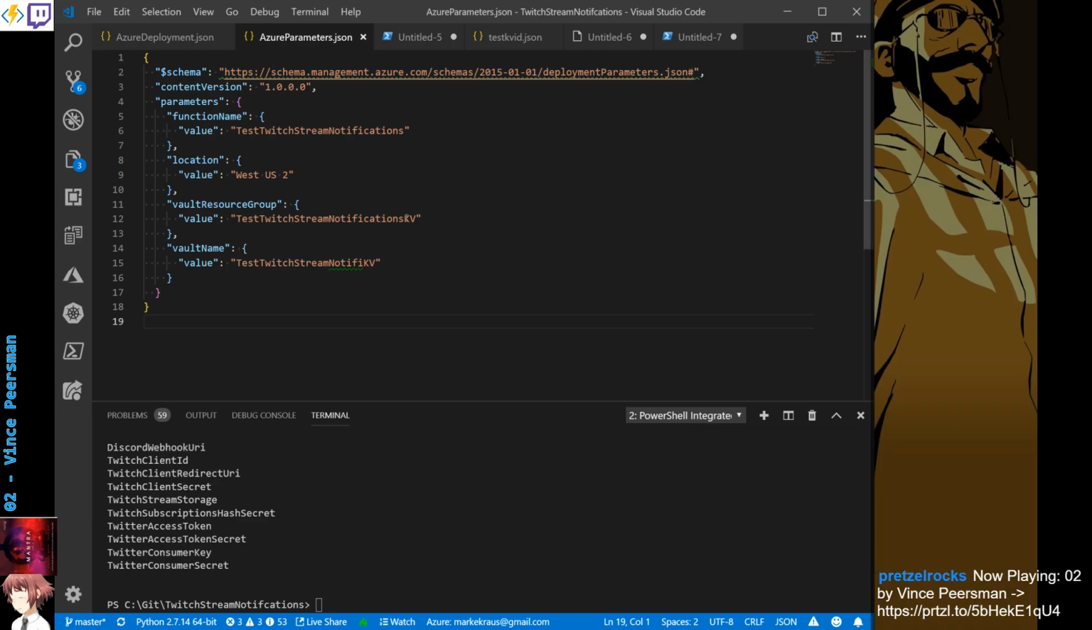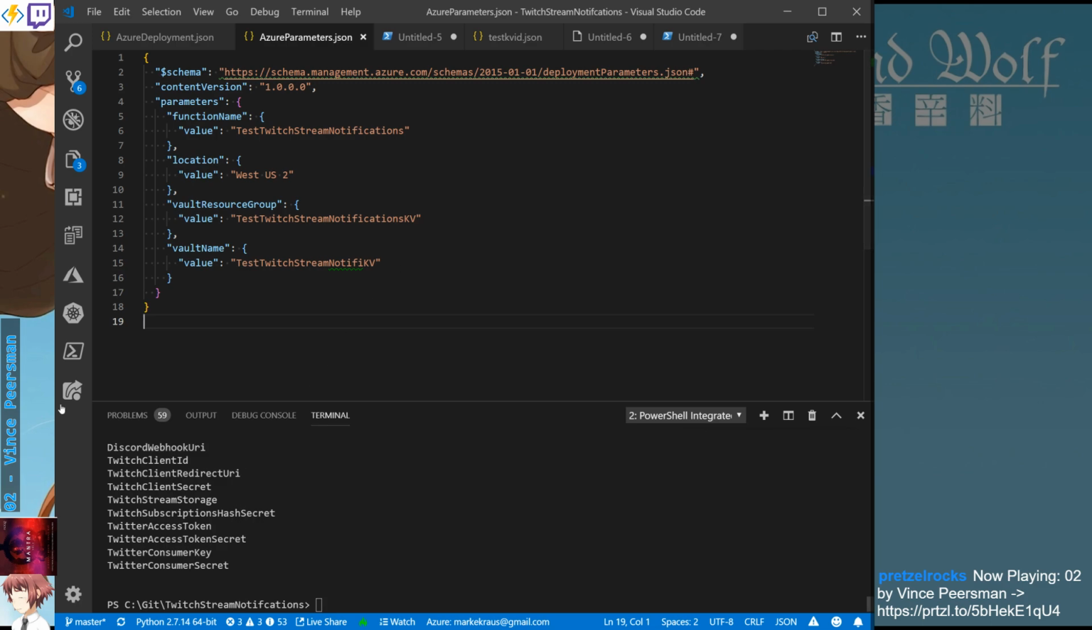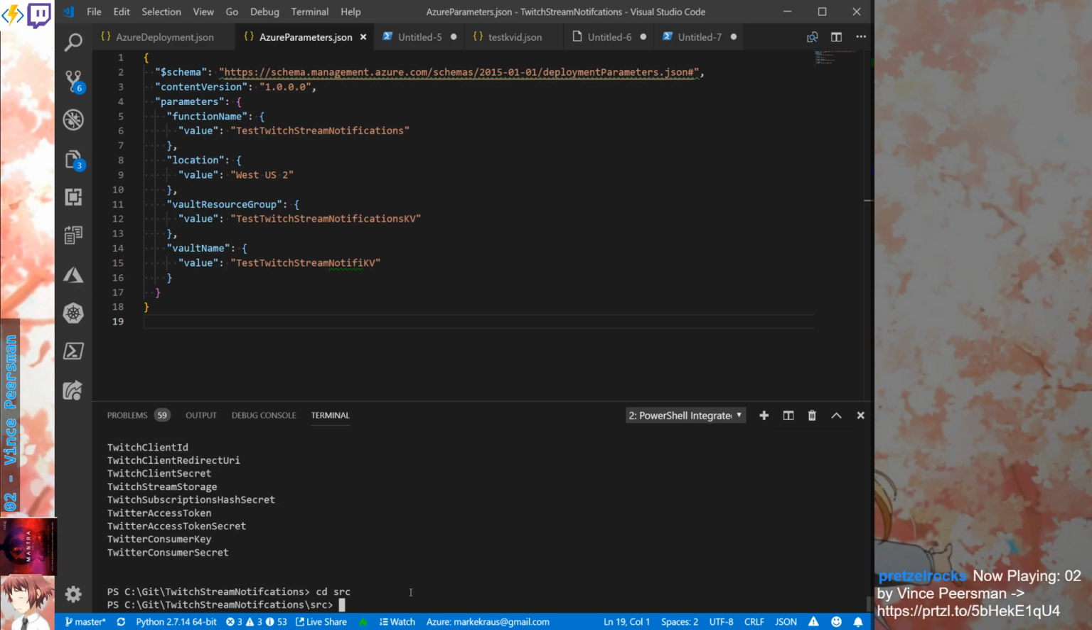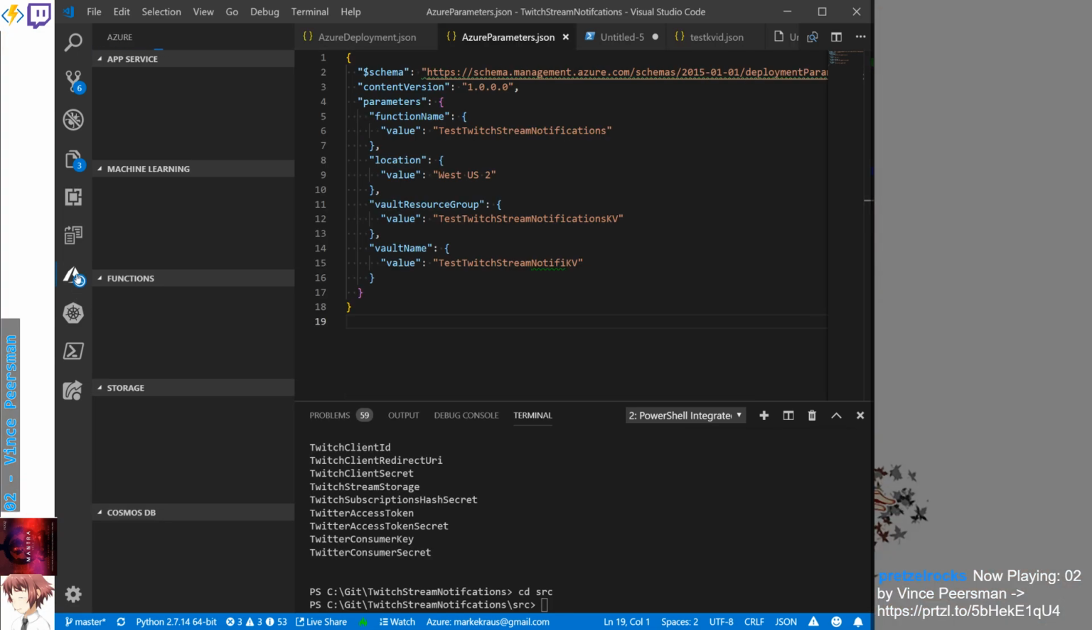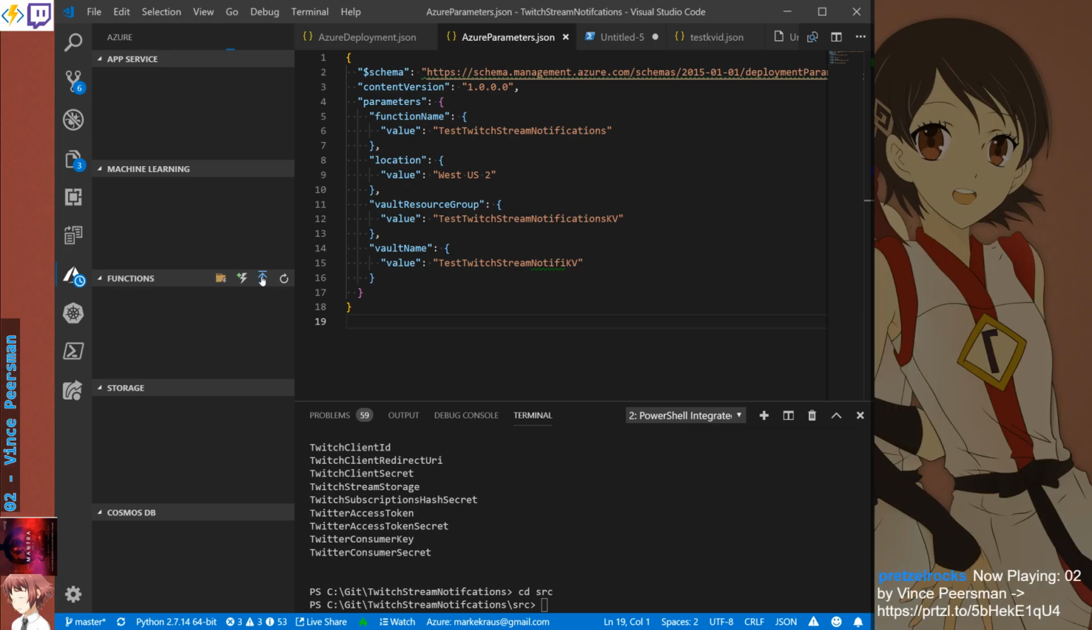It's definitely nowhere near where I'd like it to be. Be that as it may, it is working. So the next step is to test deploying the function app to it. So I'm going to cd into source just to be sure here, and go into the Azure add-on, go into functions, go into deploy function app.